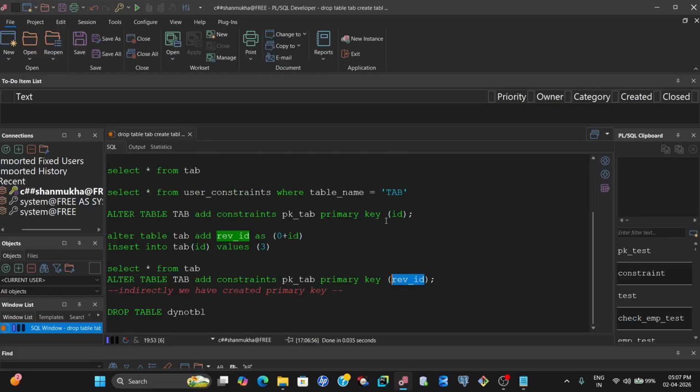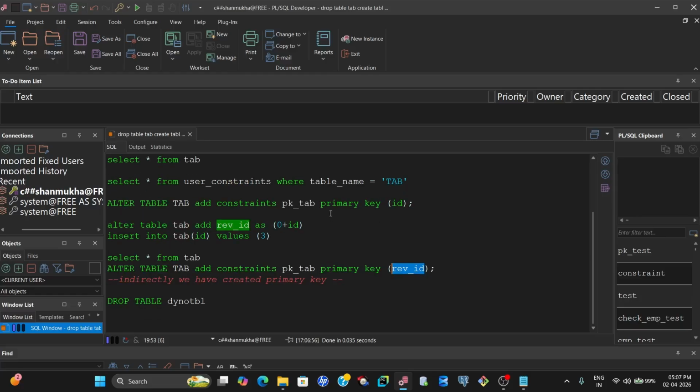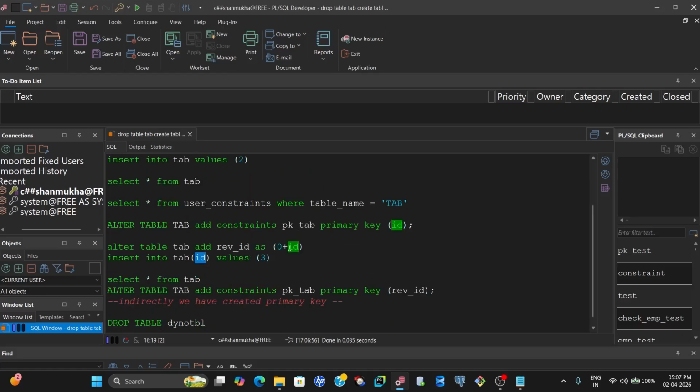How this will work: whenever you try, the unique key is already there, and a unique key will accept null values. If you try inserting null values, that value will go into the reverse ID column. Reverse ID we have as a primary key, so it will not allow duplicate values or null values, and automatically that value will be skipped. So here reverse ID is controlling the ID column.